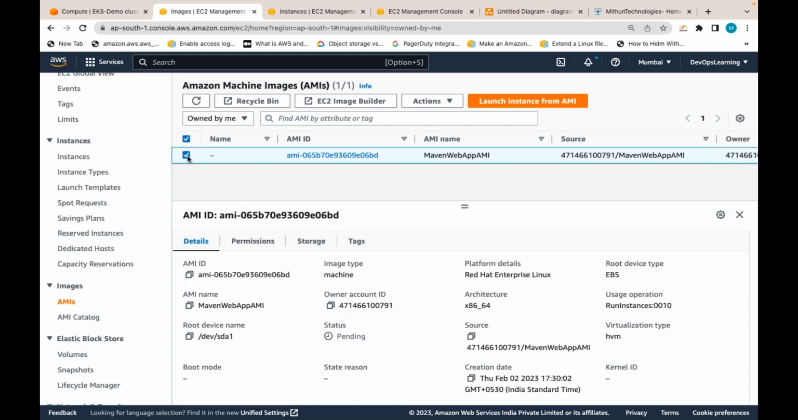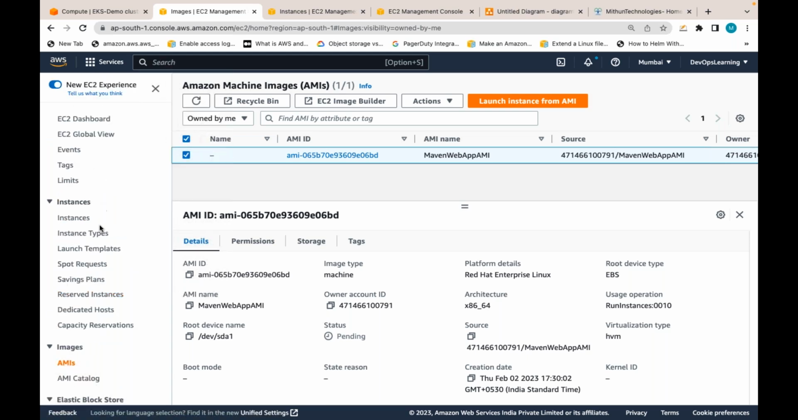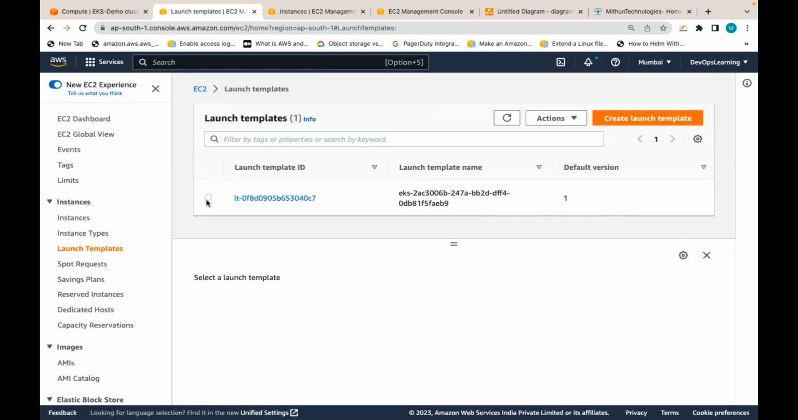But here I am following a virtualized deployment. So I am just creating a server with required software plus code, my application package also. So this AMI has everything. So let me create a launch template. Here you can see launch templates under instances. This launch template was internally created by Kubernetes, by AWS only for EKS. Let's leave this. I'm creating my own launch template for another application, another use case.